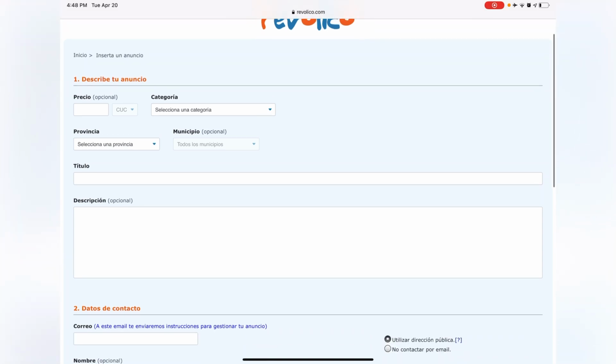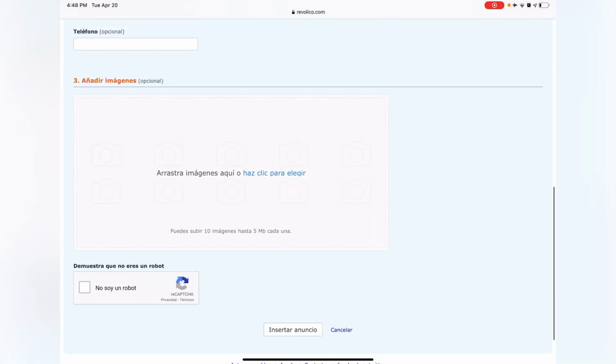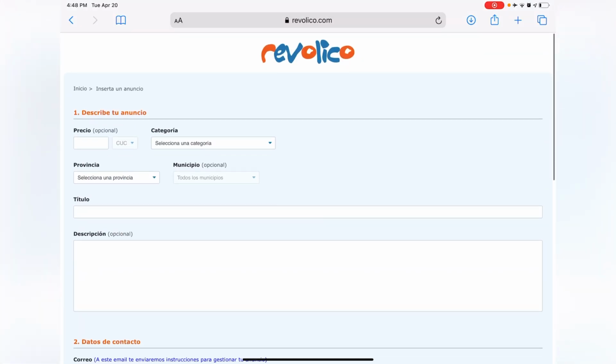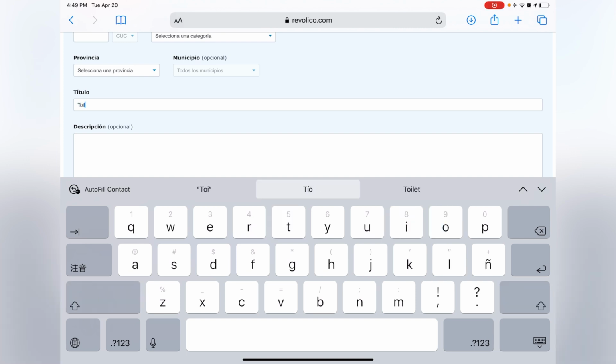Alright, so there's 4 steps. Describe your post, contact data, images. Well, there's only 3 parts. So let's just go through a random thing. Let's say I want to sell, I don't know, what do people like? Toilet paper. That's a very hot item right now in Cuba. Yes, toilet paper.